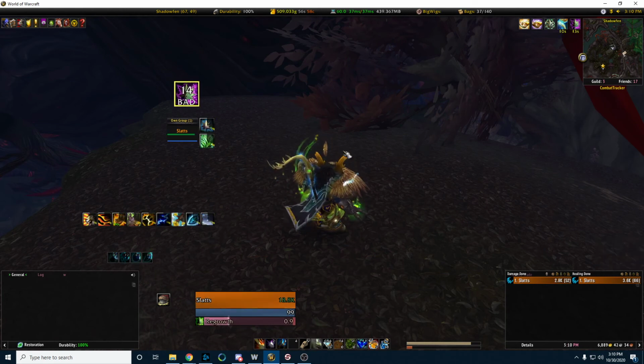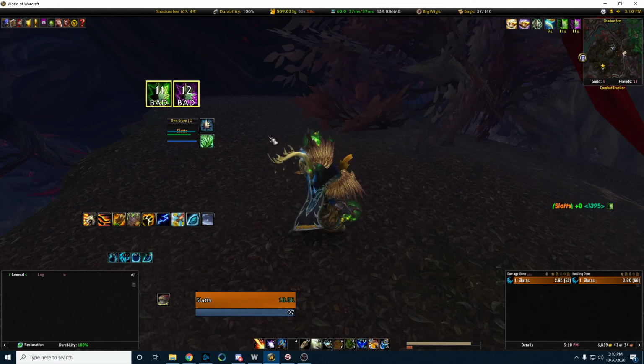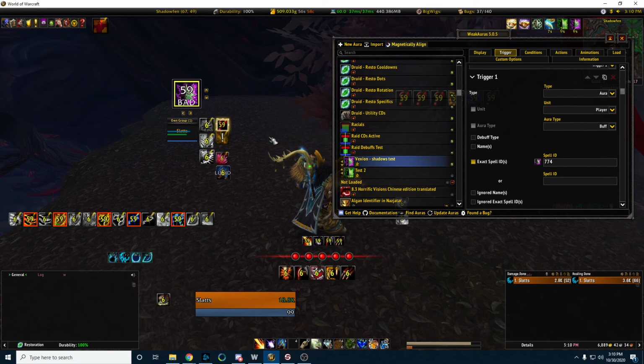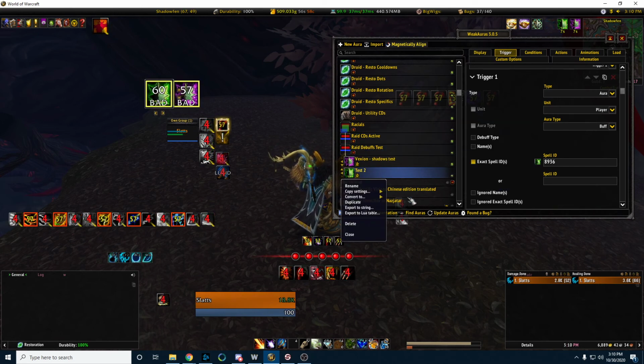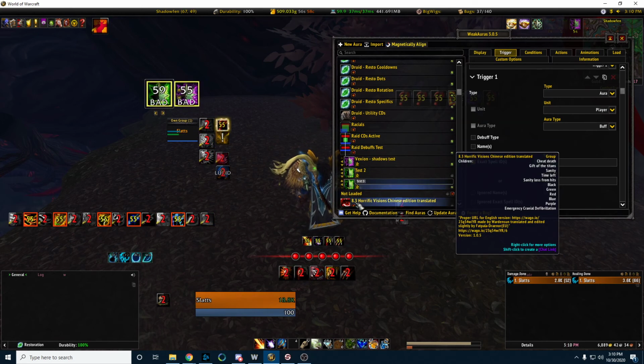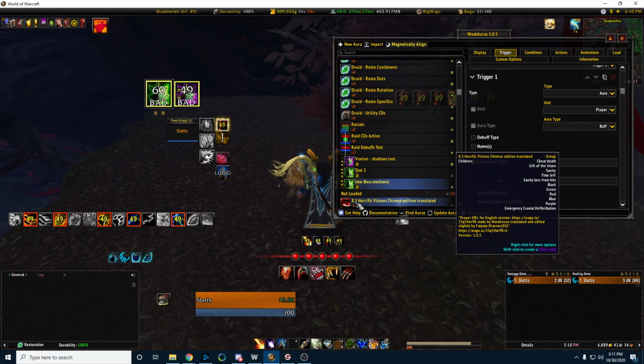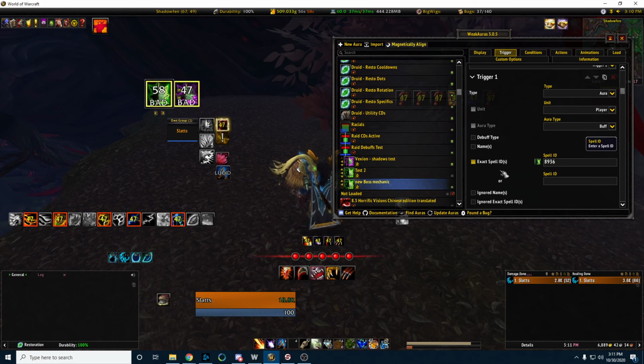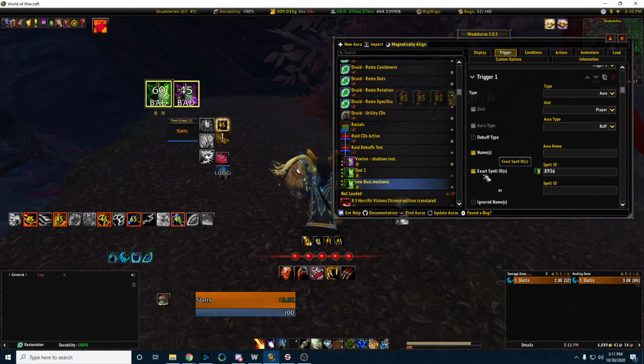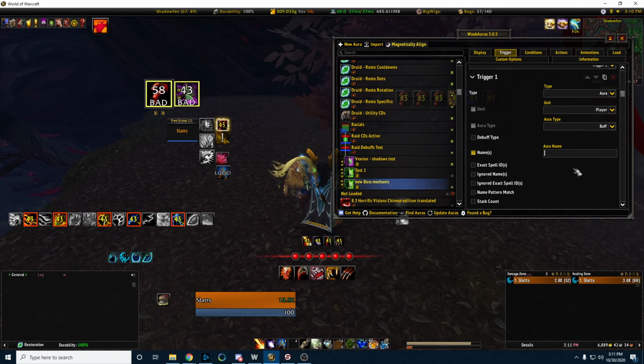BAM! And that, like you said, that's super simple. We've taken a few minutes to set it up, but now that it's set up, you come in here, you just duplicate, and you're on, you know, new boss mechanic. Whatever it is, figure out the spell ID, or you can just grab the name. If you don't know what it is.